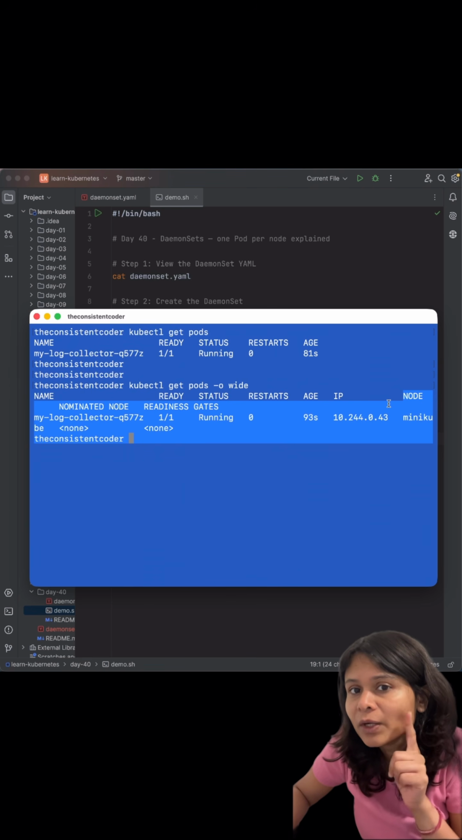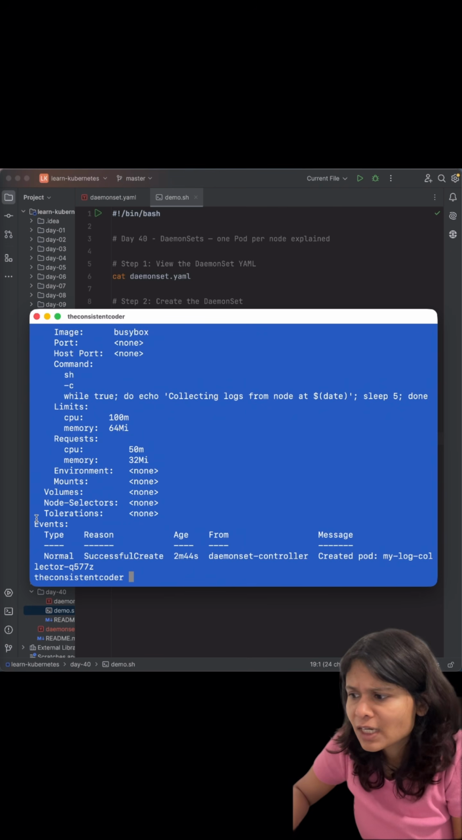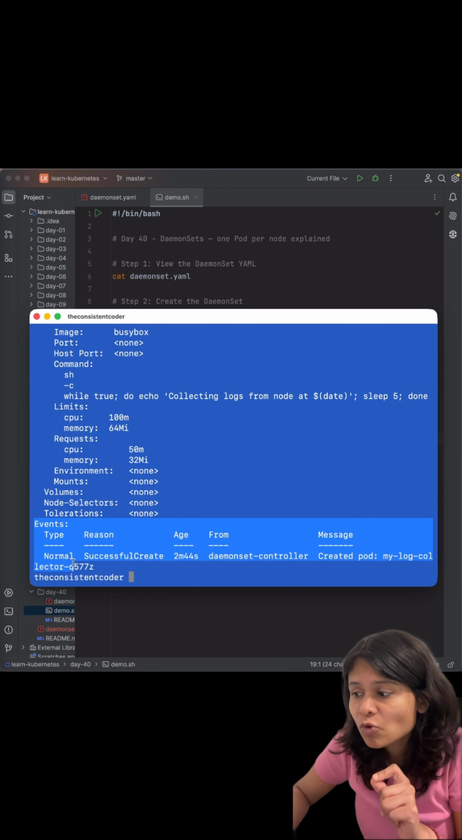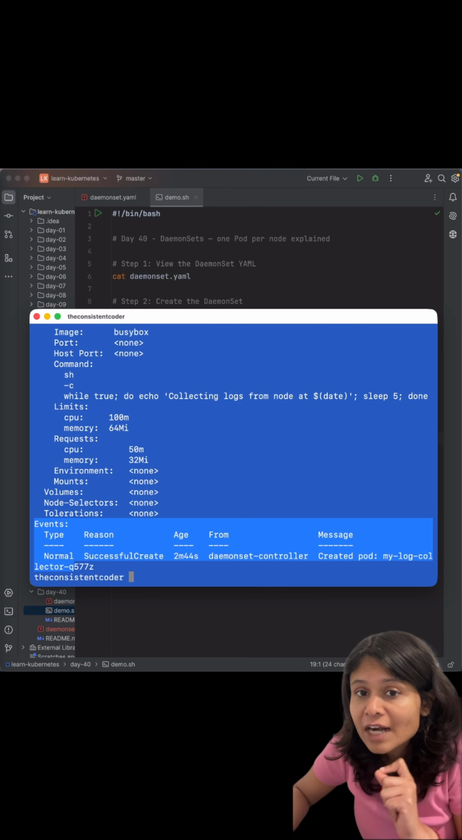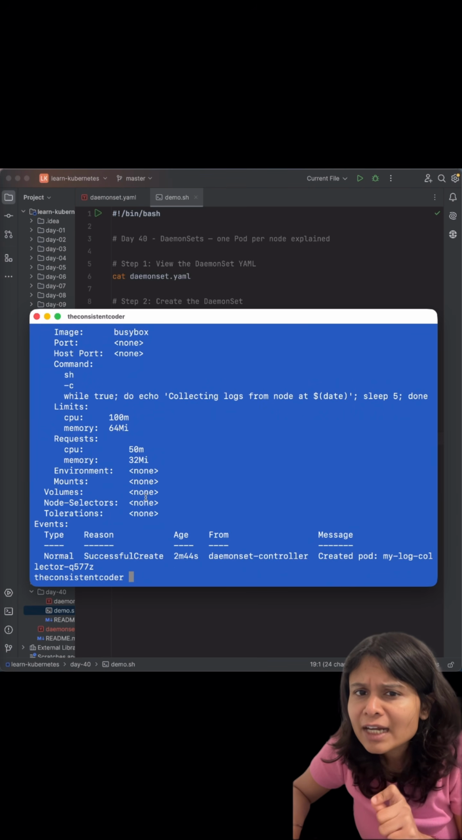We have only 1 node. kubectl describe daemonset. Look at the events section. You can see Kubernetes automatically scheduled the pod on every node available. Add a new node to the cluster, and the pod will come automatically without any manual action. The key takeaway from today's session is that a DaemonSet runs exactly 1 pod per node.